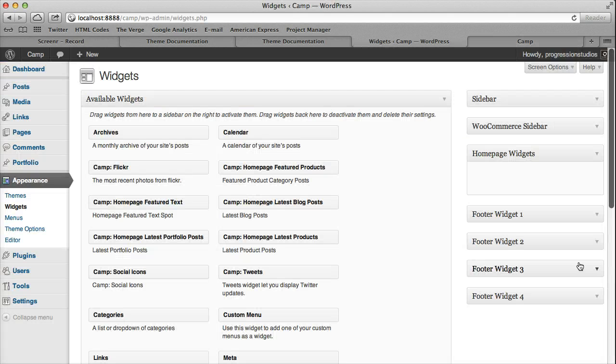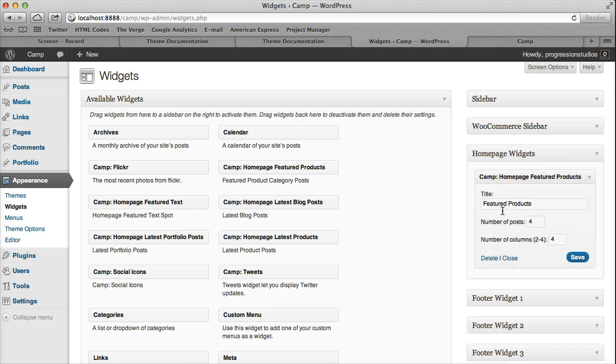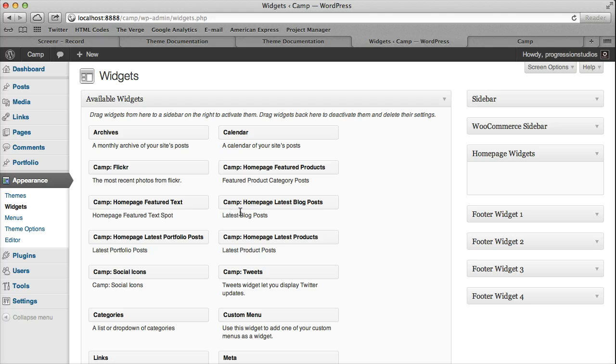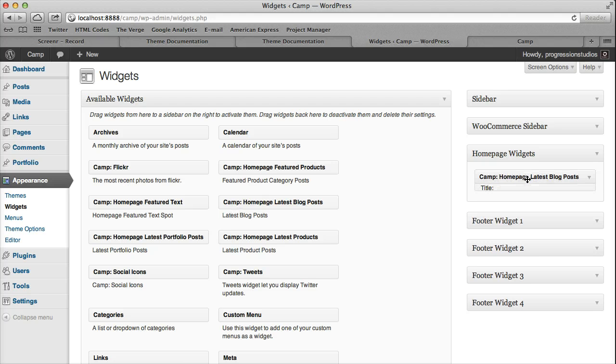But if you want to have it like a live preview, there are a bunch of homepage widgets. So there's featured products, which is what we used in the live preview. And you can change the column count and the number that's being pulled in. All that good stuff can be done right there through the widget. You just click save. I don't have any products built yet, so we'll use another one. Let's go ahead and add latest blog posts.